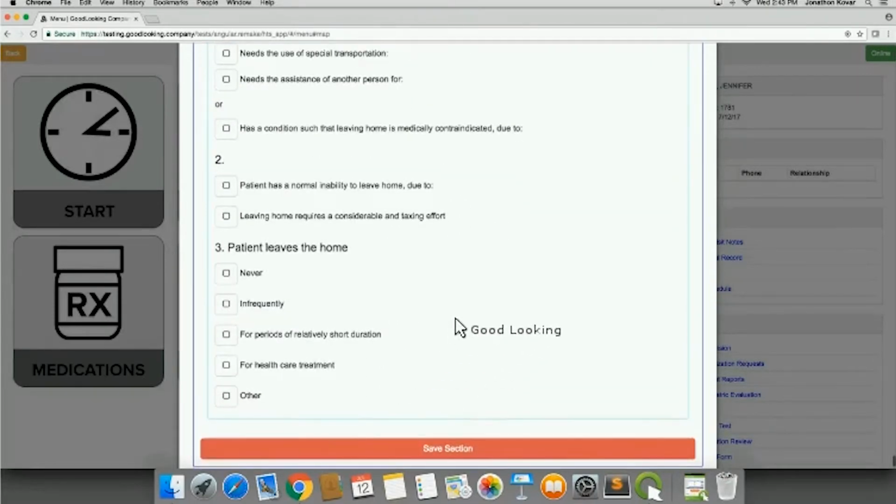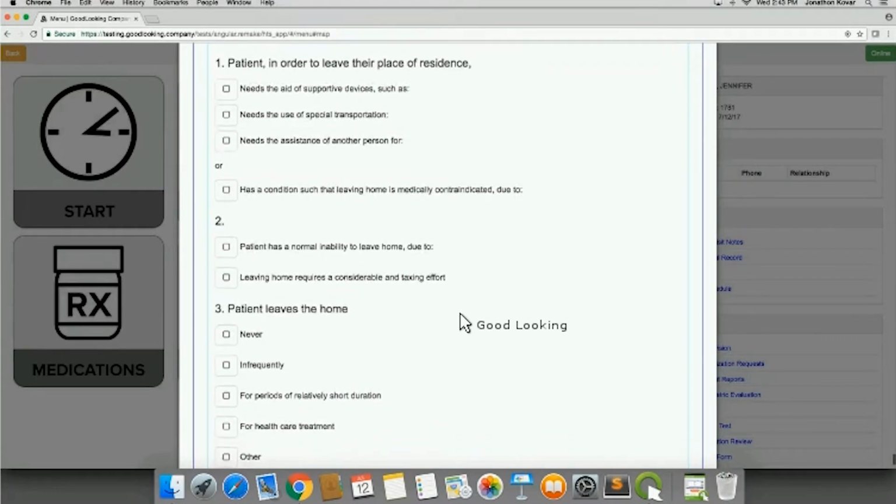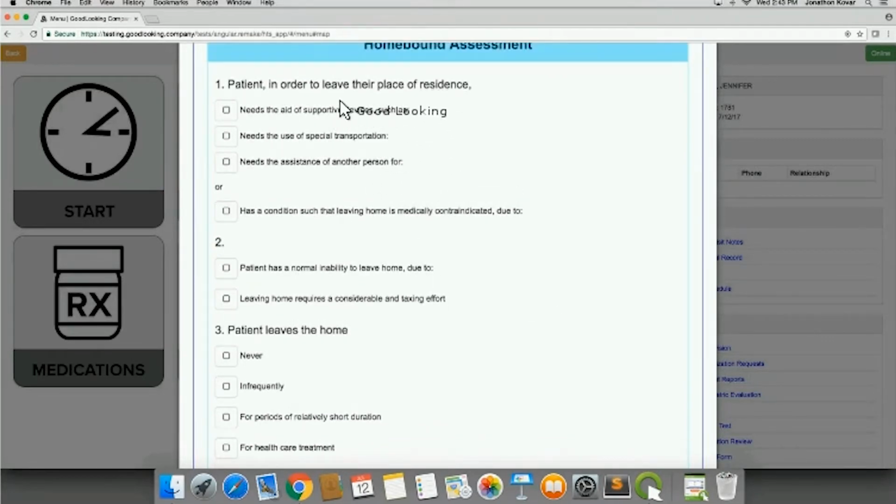This is almost verbatim what the Medicare guidelines stipulate for homebound, which is what most other payers that require homebound would stipulate as well. But in addition to just the words, so for instance, your documentation for Medicare homebound status has to show that the patient, in order to leave their place of residence, has one of these three conditions or these three issues, or they have this particular condition.